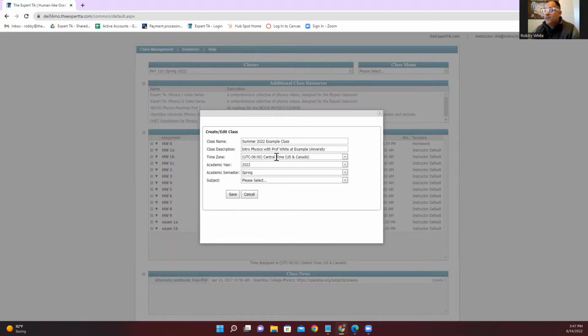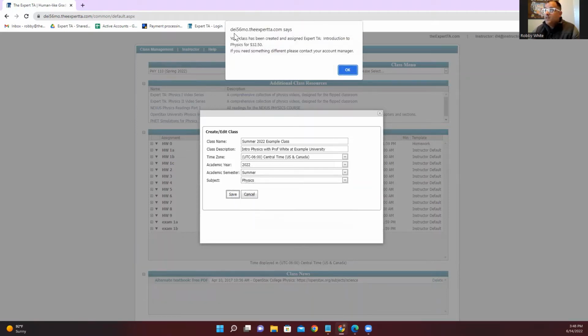So my students will always know when looking at the times in Expert TA that they're always based on central time zone from how I'm viewing them. So if I'm traveling, I can do the math to make sure that I get my assignments turned in on time. And I will change the semester from the default spring to summer 2022, and I'll choose physics as my subject. We do have others here in the list. And click save, and you can see the language.